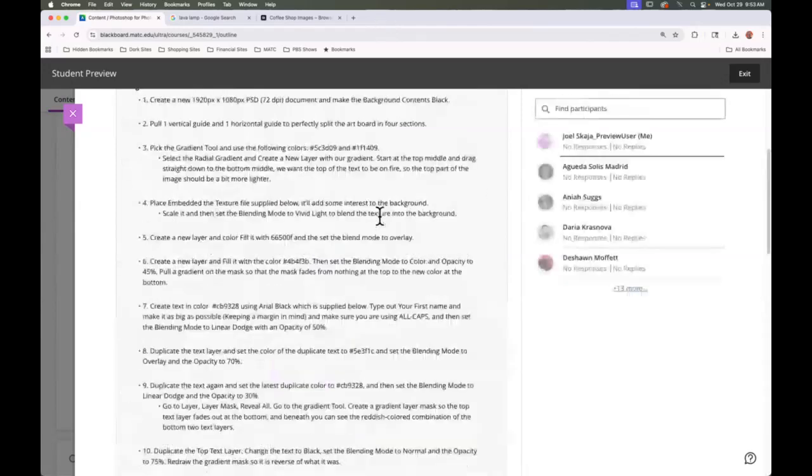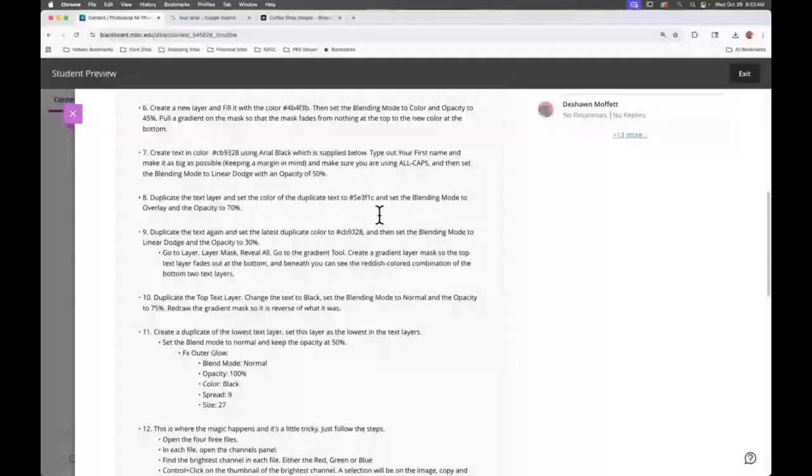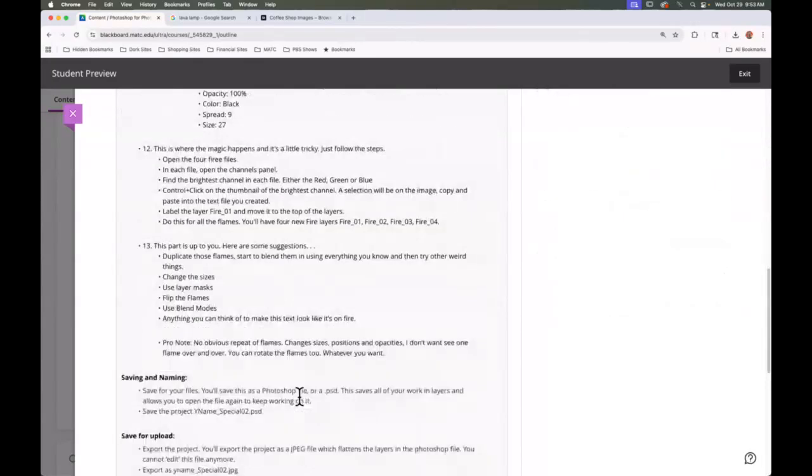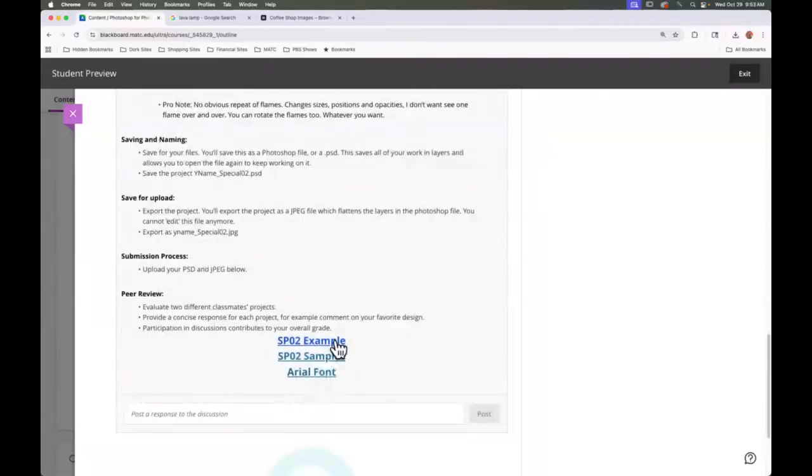So in this assignment, you'll see the steps. Create a document, pull guides. We're going to add a gradient, then we're going to add a texture, then we're going to add some fills, your names, and then we'll get into the flames. So I will move quickly. Hopefully this will only take 2 to 3 hours.